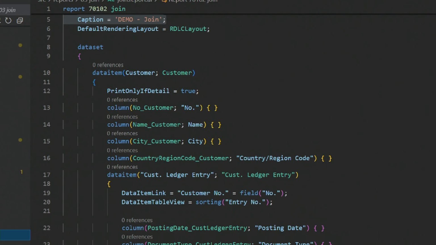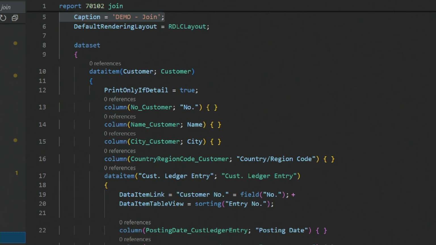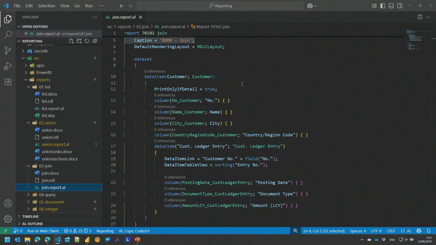If you provide a data item link and you do not provide print only if detail, then you get a left outer join. If there are customers without ledgers, they will still be in the data set. And if you do print only if detail in here, you get the inner join. You can define that as a developer, hard-coded, using the properties.